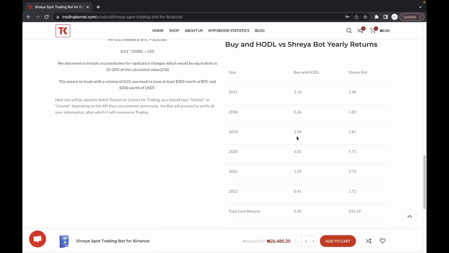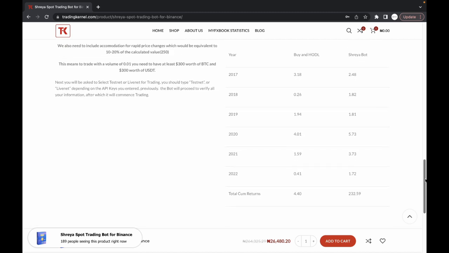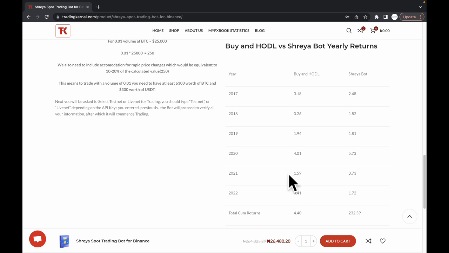In 2019 we made about 90% profits, while we made about 80% profit with Shreya Bot. In 2020 we made about 300% profits with the buy and hold strategy, while on Shreya Bot we made about 473%. In 2021 we had about 1.59, so this means we had about 59% profits on our buy and hold, while Shreya Bot made about 273% profit. In 2022 currently we've lost about 60% of our initial investments on a buy and hold strategy, while we have made about 72% profits on the Shreya Bot strategy.